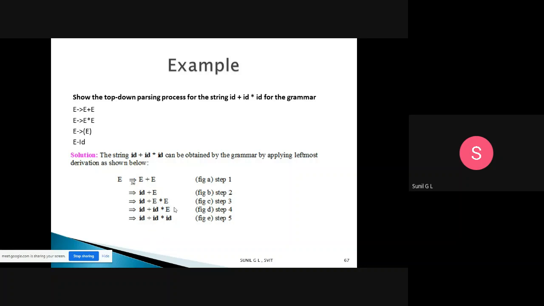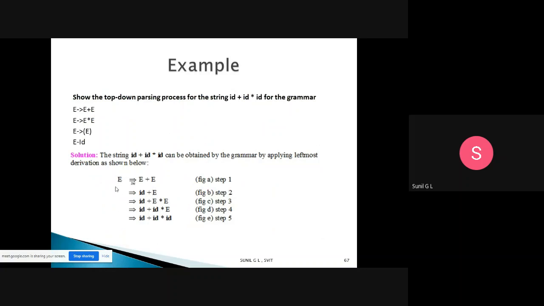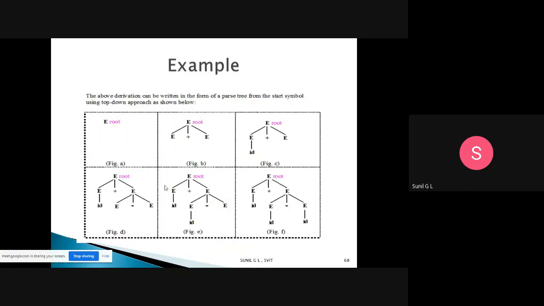So when you're constructing this, top-down approach means what? From root to leaves you are constructing, using leftmost derivation. The above derivation can be written in the form of a parse tree from the start symbol using the top-down approach, as shown below. We have constructed this one. First we have taken this E, and this E will be the root.